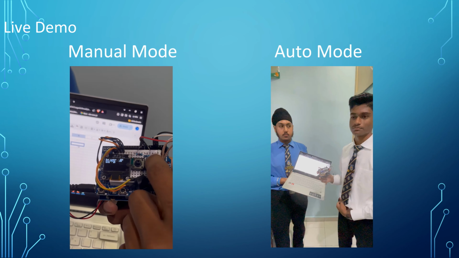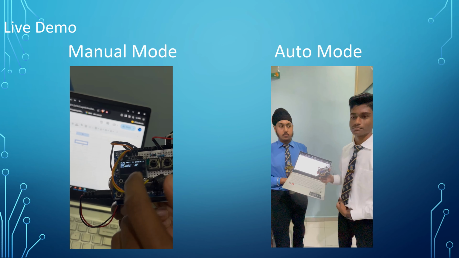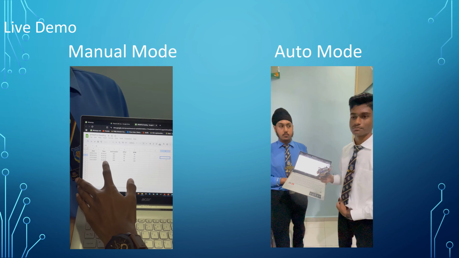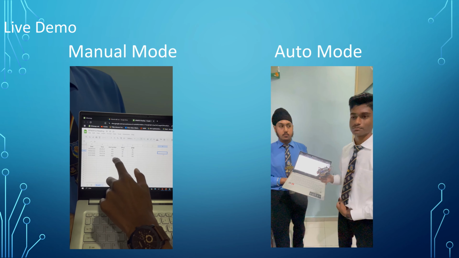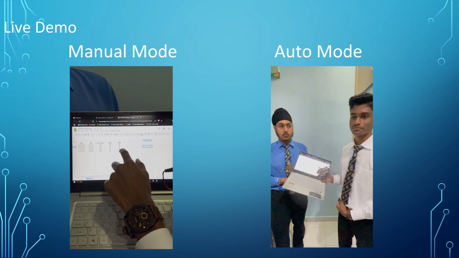So I can send the data to my laptop. The data is sent to Google Sheet. This is the date, which is today, and the time is 4:48. The bed number I set just now was 603, and my SpO2 is 89, and my heart rate is 136.